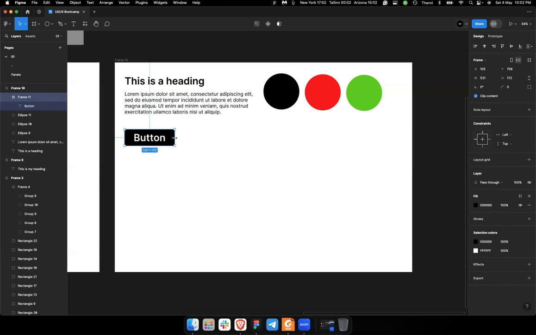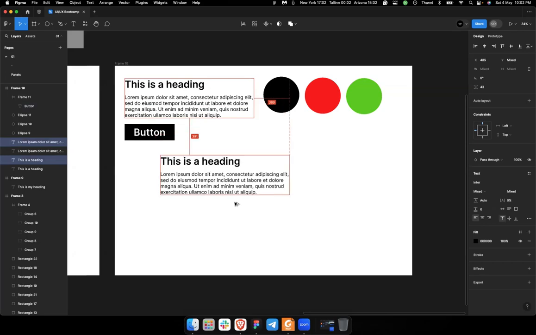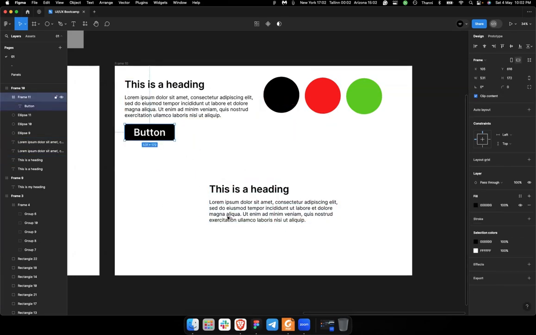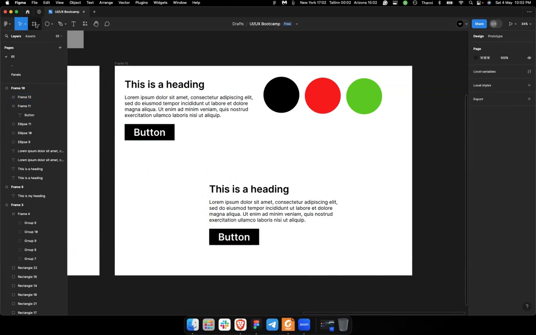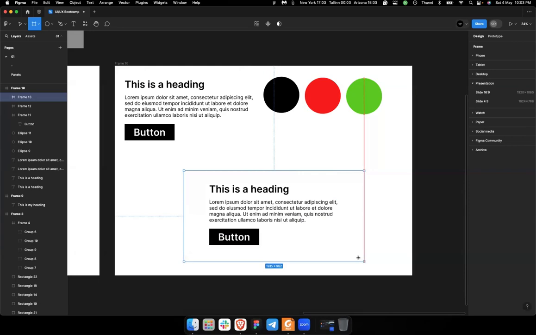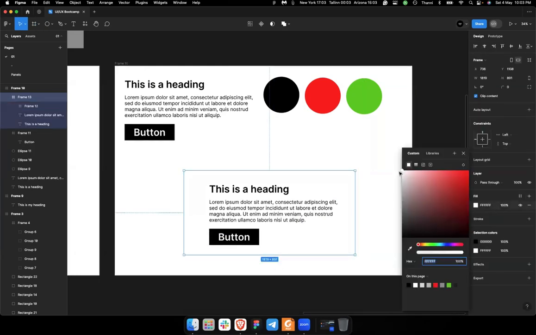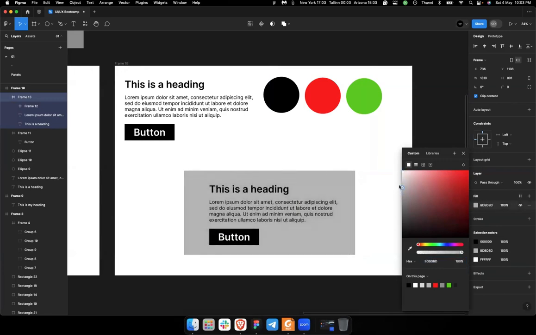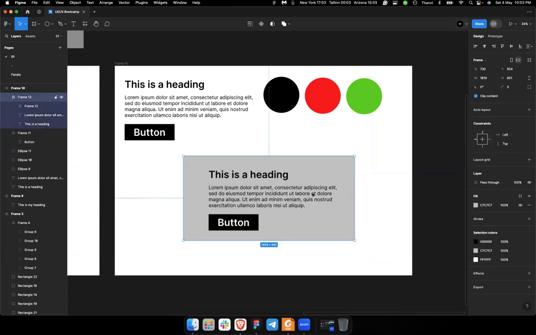They are a molecule. And then you can now combine multiple molecules to form an organism. If I now take this button, this heading, and this text, I take them all together, and then I make a copy. Let me make a copy of this button too. And then I create a new frame, and then I house them. I put them together in one frame. And I give that frame a fill, right? This frame you have here is an organism.